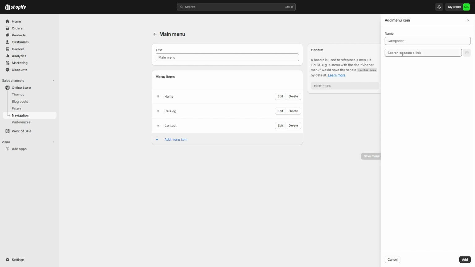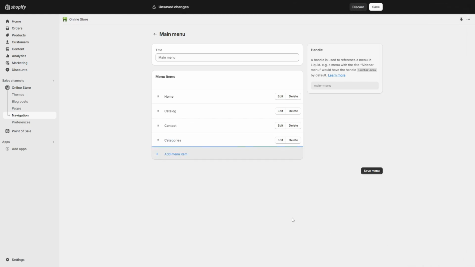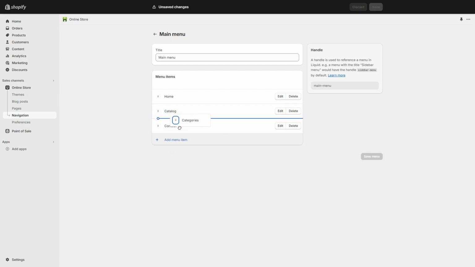And then search or paste a link. We're going to select here homepage, then add. After making the categories in the menu items, we can adjust it to whatever place we want it to be. I'll put it here, for example. Now we're going to add or connect the products to the pages and the pages to the category section.